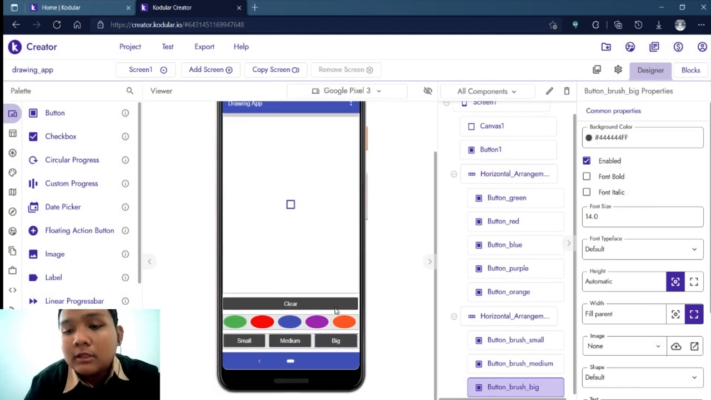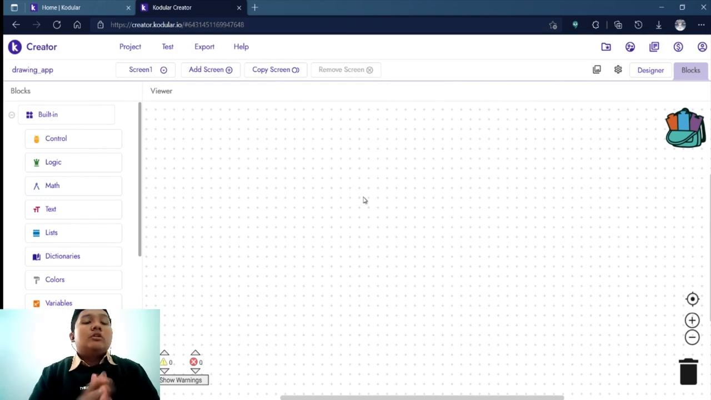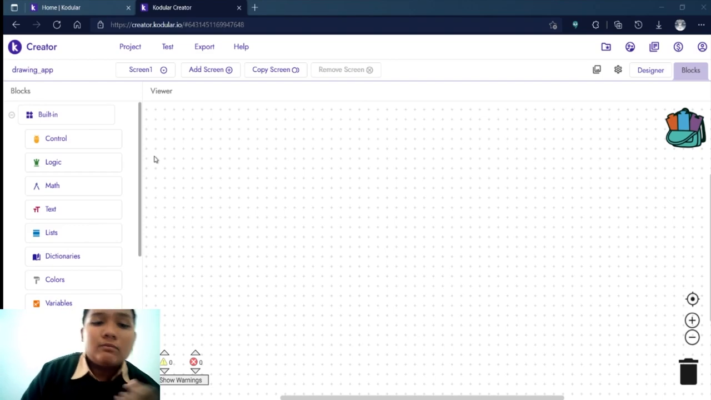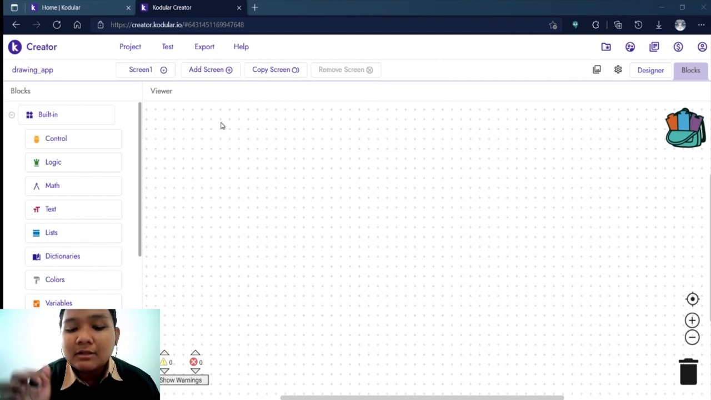Okay, so after that, let's head to the block code. So this is the block code. First, we need some blocks. I'm gonna explain some of the blocks to you. This may make you confused, because canvas means that if you want to paint something, you do it in the canvas.